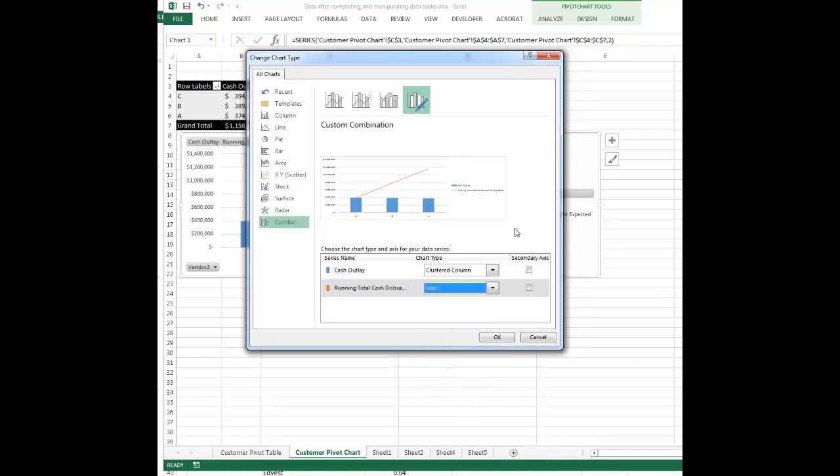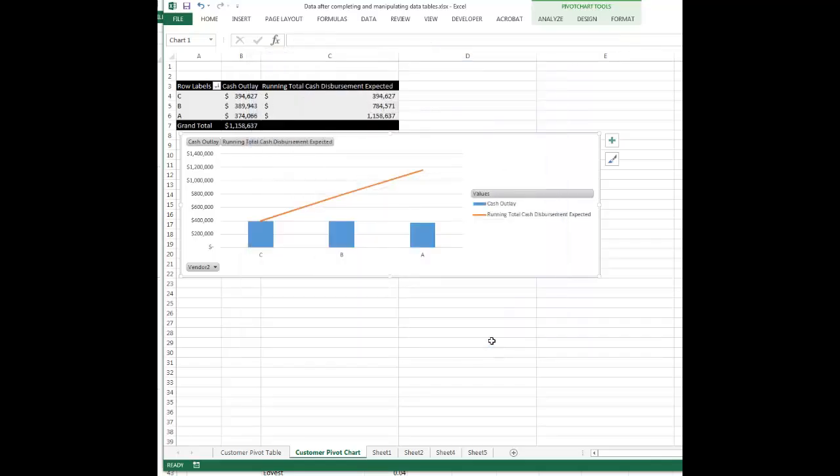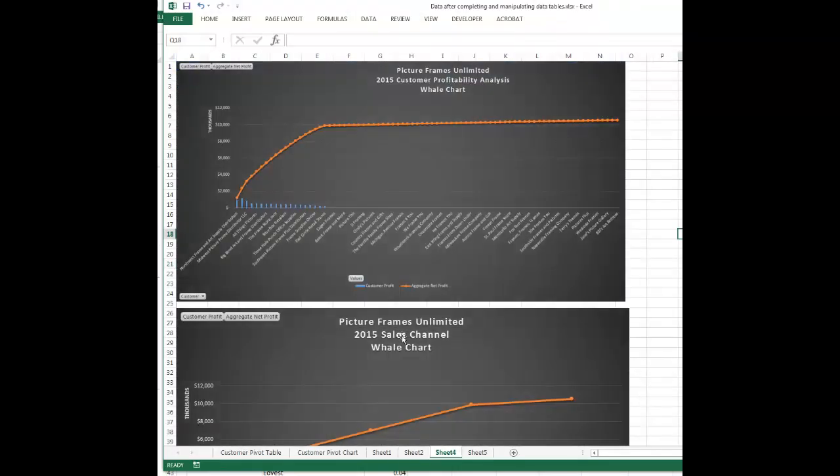There's lots of stuff you can do here. You can play around with it all you want, right? We're only just scratching the surface on what's available in Excel. Hit OK, and you can see this isn't a nice curve, because we only have three data points, so we have a straight line. But when you get many, many data points, this is what it starts to look like, right?